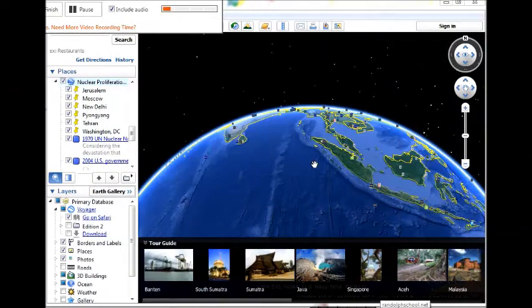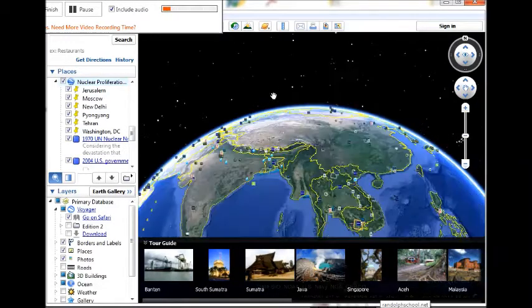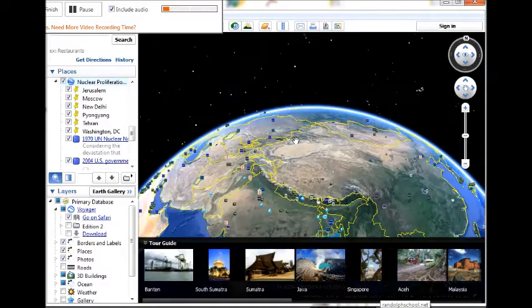There are all kinds of things that you can do with Google Earth in your classroom. So Google Earth is a downloadable program that you guys can get for free from Google. So this is beyond just using the online Google Earth.